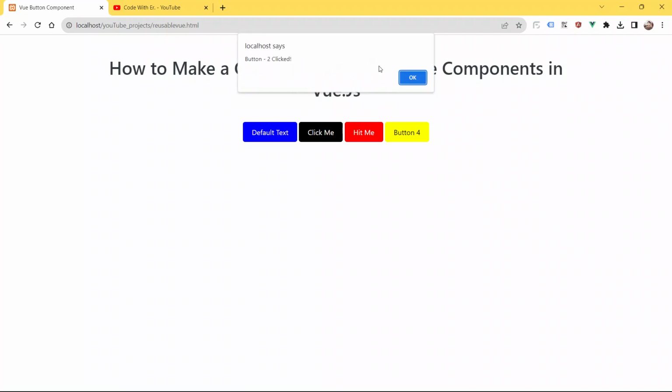See, button 2 is clicked. Okay, button 3 is clicked. Okay, and button 4 is clicked. Okay, so guys, the moment I am clicking on the button, an event is going to happen.